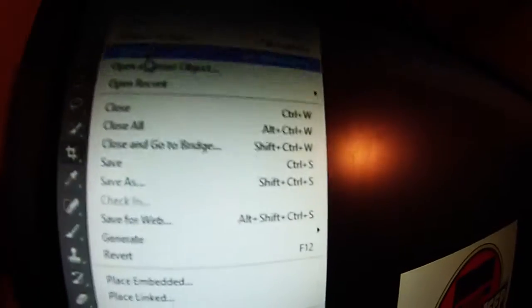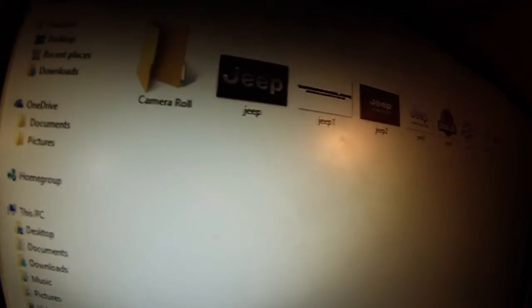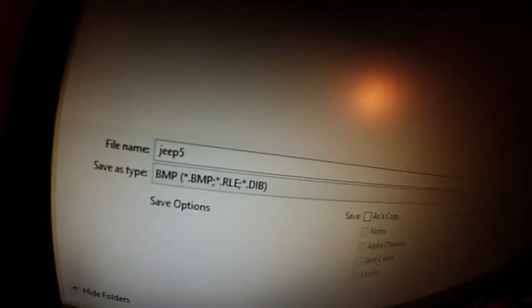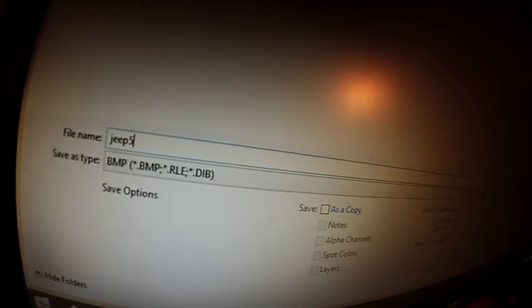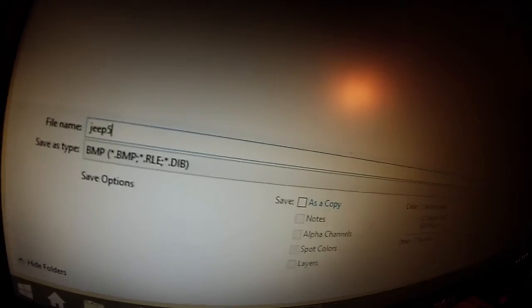So once you hit save, you'll go to File. You'll go down to Save As, and then you're going to save it as Jeep 5 now. That way I can keep it separate from the original, because I have changed it from the original picture.